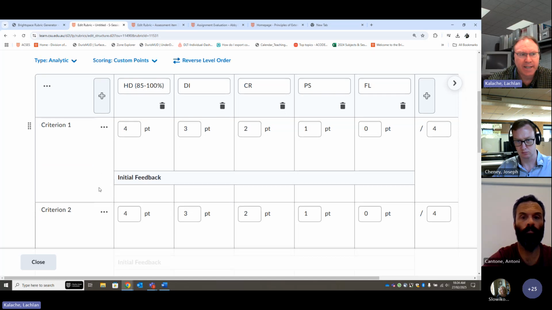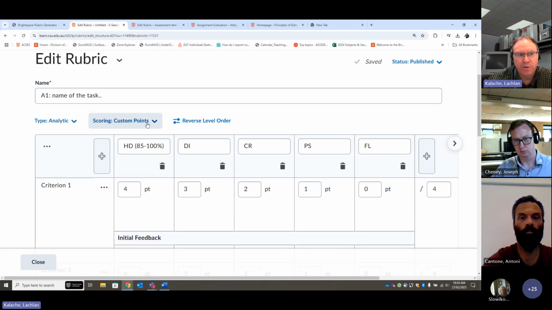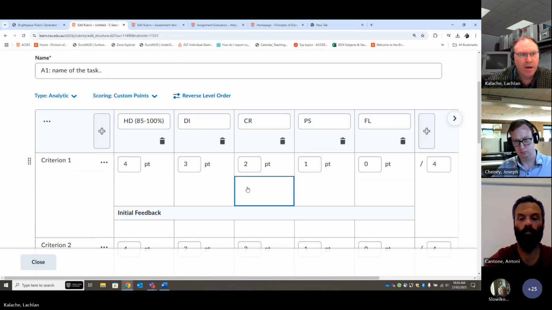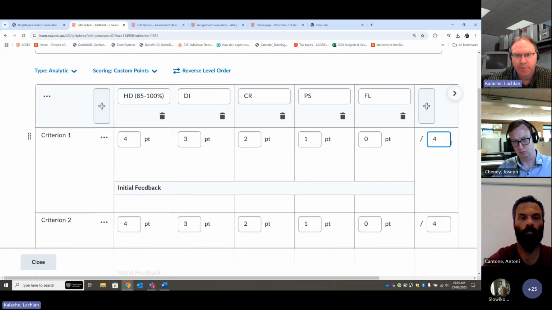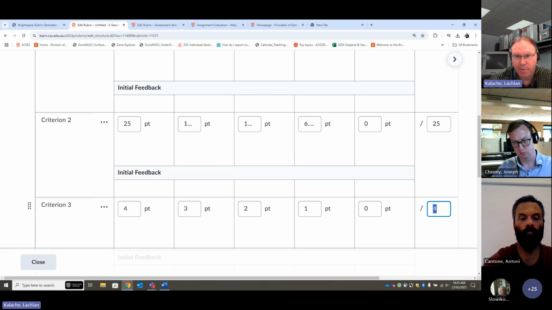All right, so there's our labels. Add in as many criterion as you like. Decide on whether you're using no points, points, or custom points. In this case, I'm going to say I want to mark this particular task out of 100. So at that point, I'm going to say the first criterion is going to be worth 30. Next one might be worth 25. Next one might be worth 15.